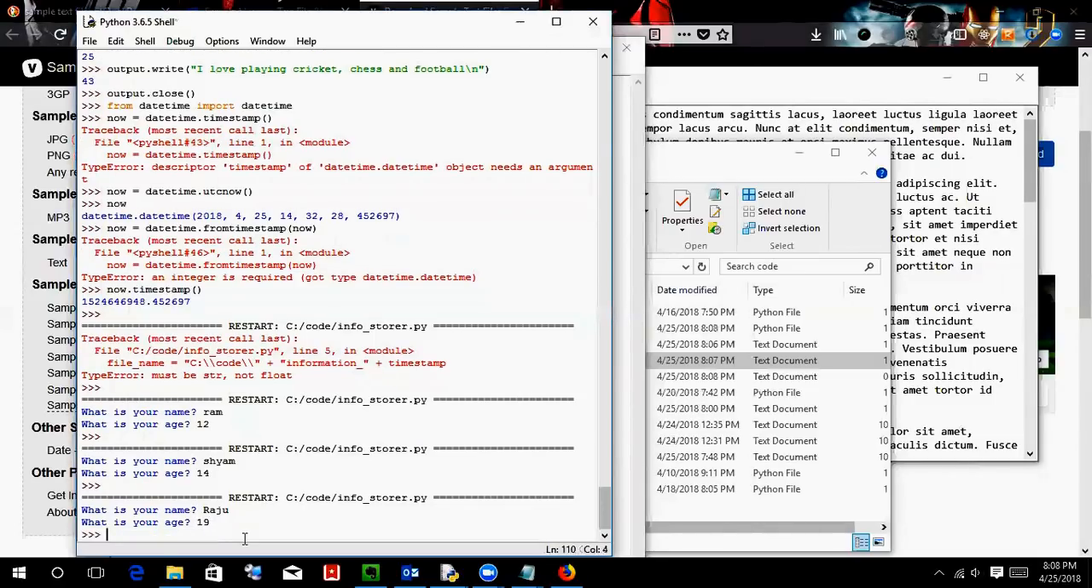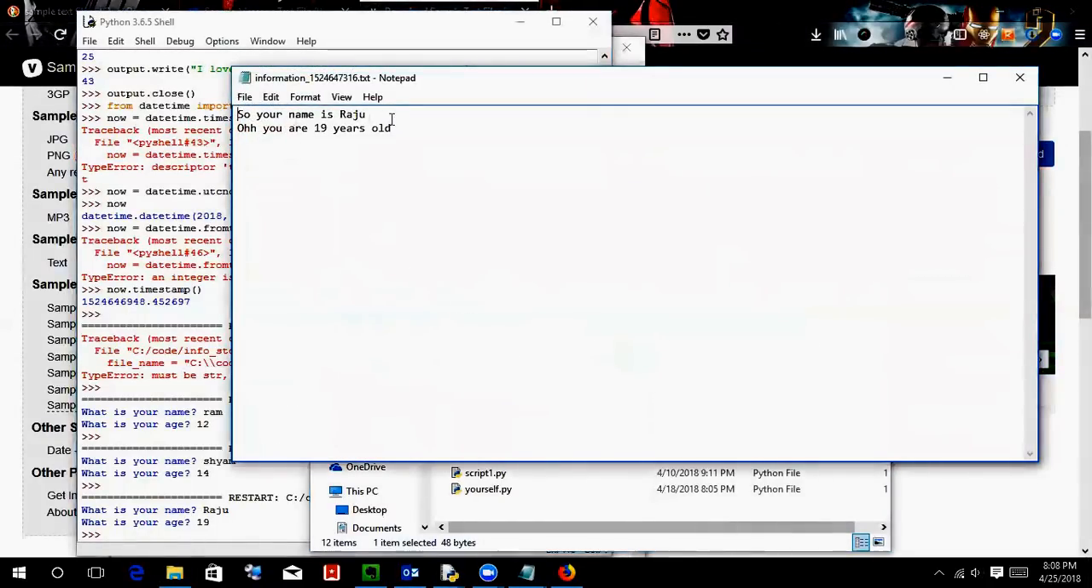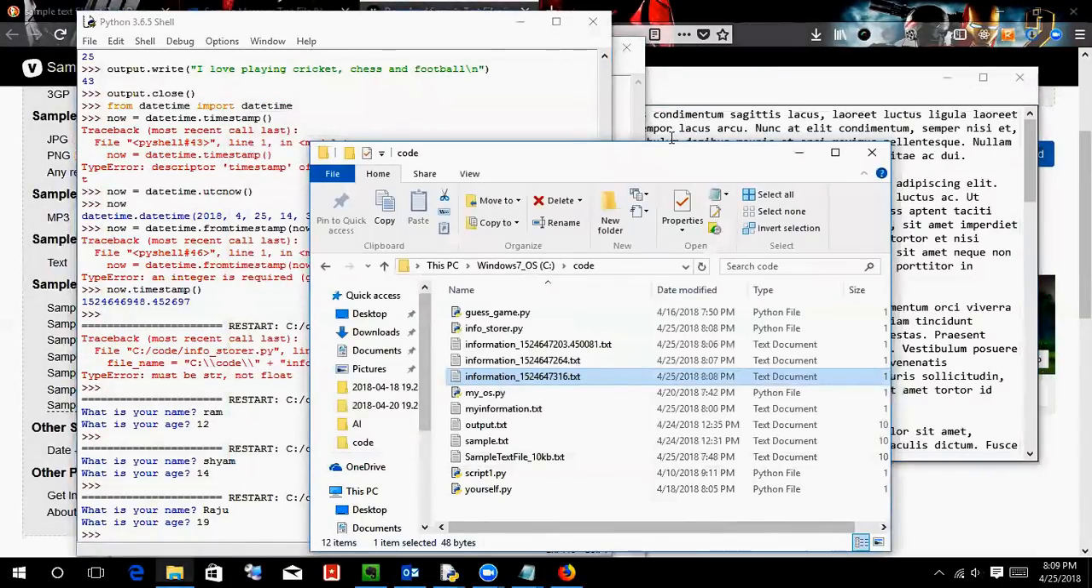So let us see what happens. We have a new file created. So your name is Raju. You can create fun stuff when you are creating a program. Suppose you are creating a program to calculate something or perform some operation, a table or something to store values. Then you can use a file to store some information. We could have gone through pickling and JSON also, but we don't have much time left.